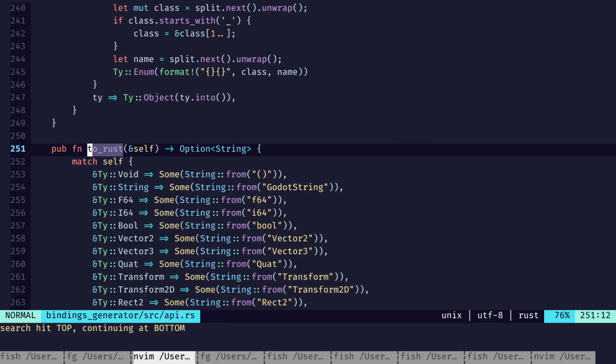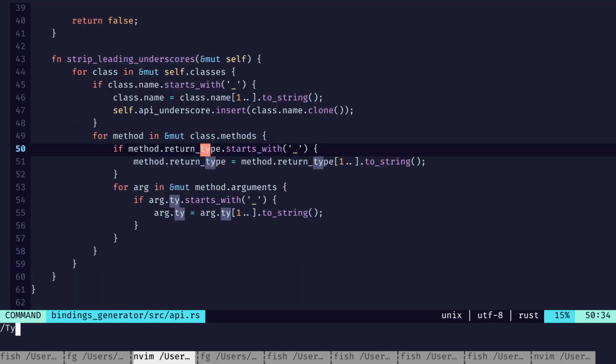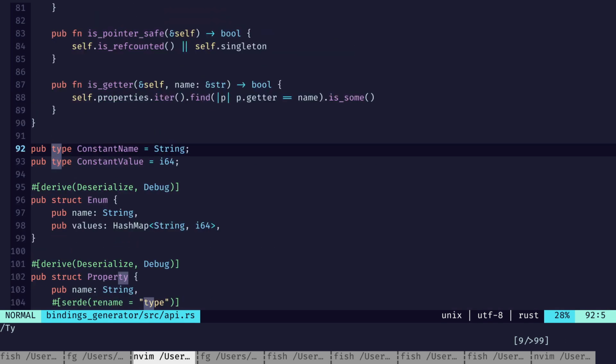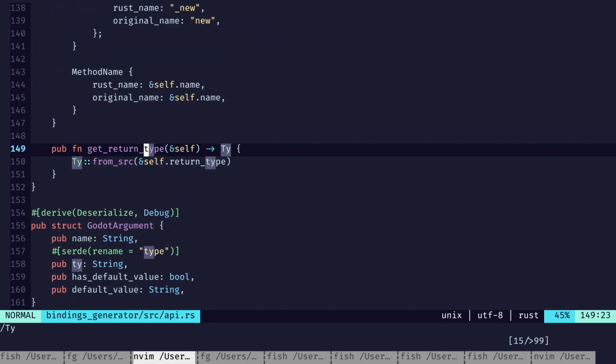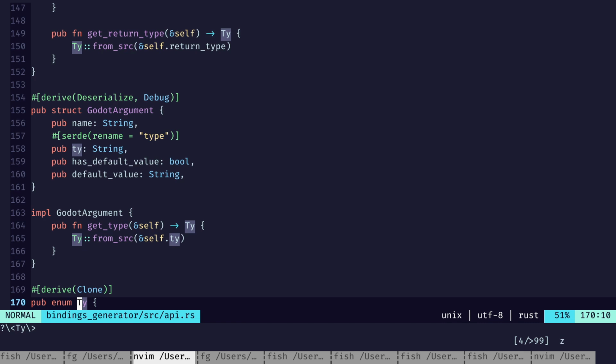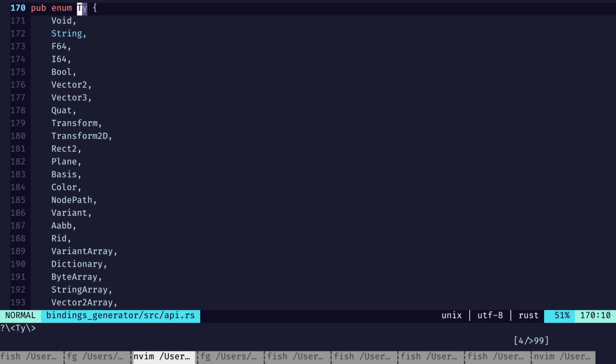What type is tie? Where do they get tie? Pub enum tie. Oh, I see. Oh, wow. Huh.